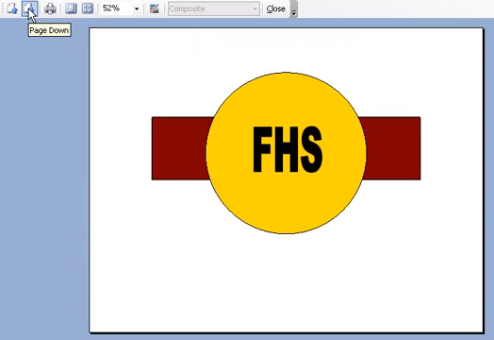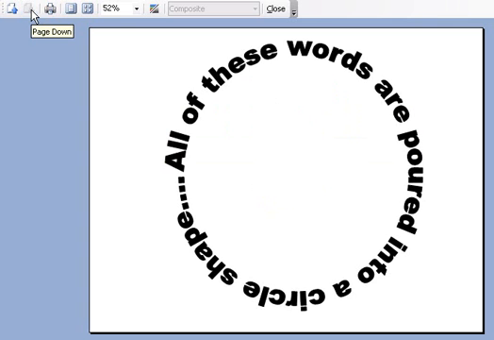Can you make this? Can you make this object right here? Maybe you can, maybe you can't. Can you change the color of FHS? I hope you can. Can you make this? Can you pour these letters into a shape? How do you pour letters into a shape? Do you know how to do that?